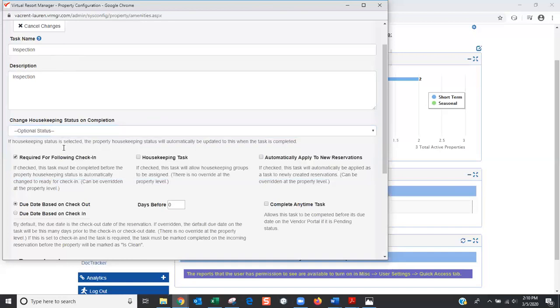But again, for this one, since it's the last one that I want to be completed, I want to check the required for following check-in box. So again, this lets the system know that once this task is completed, it's going to update the status to the is clean status.